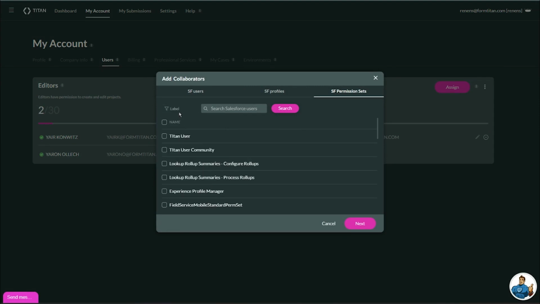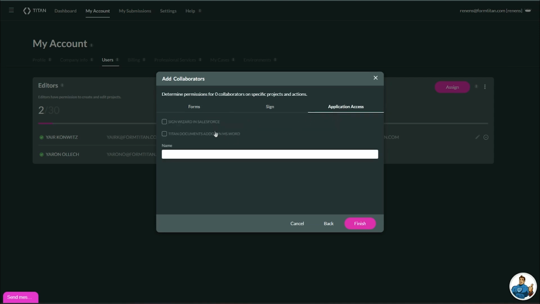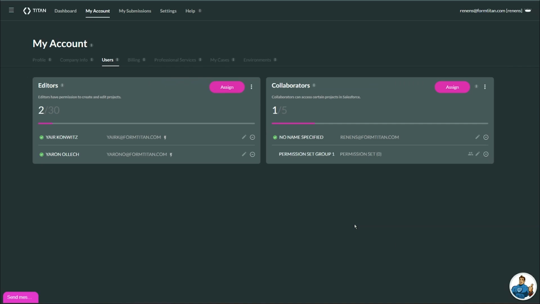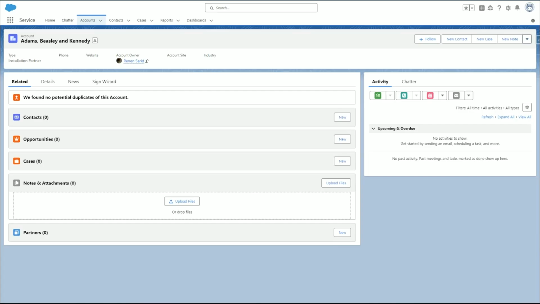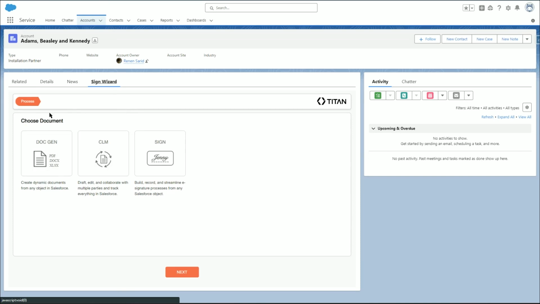Now my Salesforce permission set is CRM user. So I'm going to search for CRM user. I'm going to select the permission set. And this time, I'm going to allow my user to access the sign wizard in Salesforce. I'm going to select that and click on Finish. Now, if we head back into Salesforce and I click on Sign Wizard, you can see I can now use the Sign Wizard. And that's how it's done.